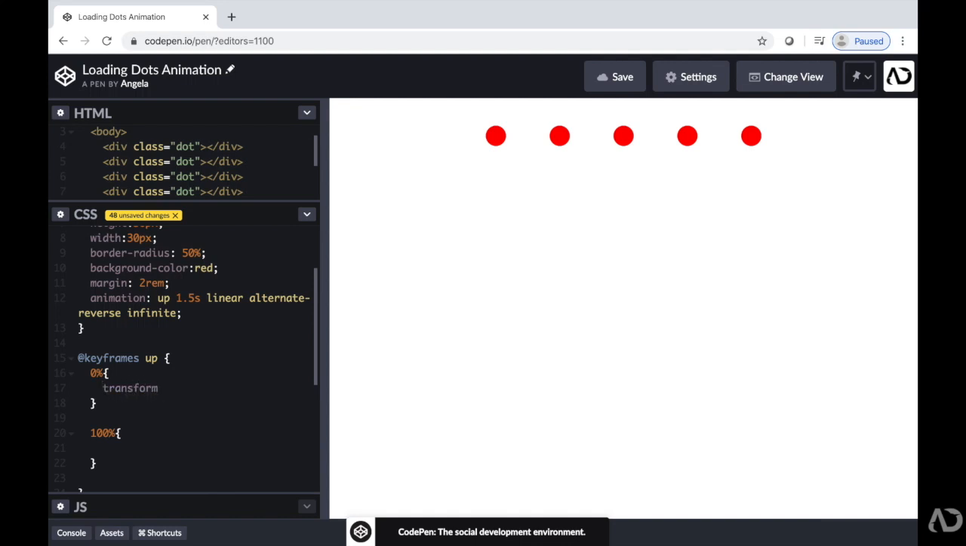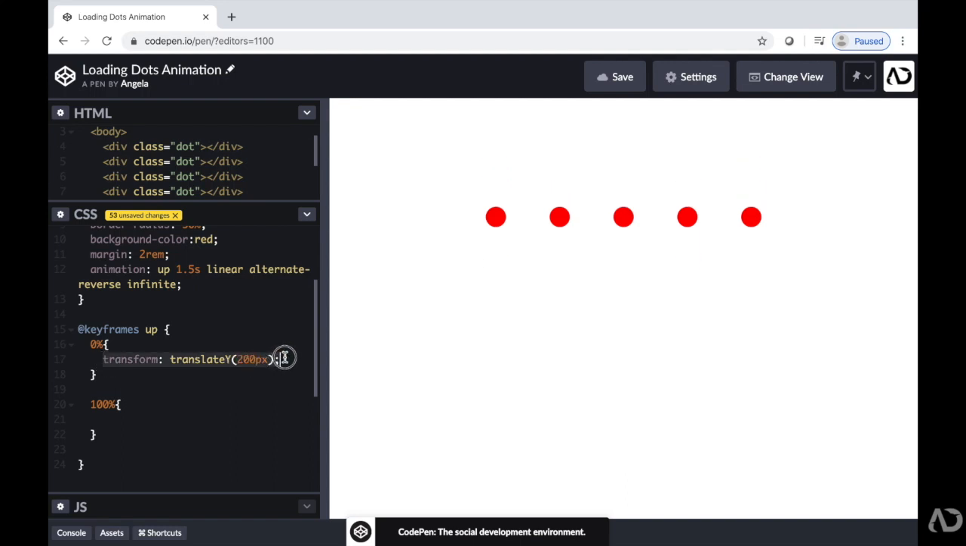So at that 0% mark, I'm going to want it to transform in the Y direction, so I'm going to write translate Y, and then set a Y position. When I do, I can see it's fluctuating between 2 states. And for the 100%, I'm going to grab this and have it fluctuate between 100 and 200.